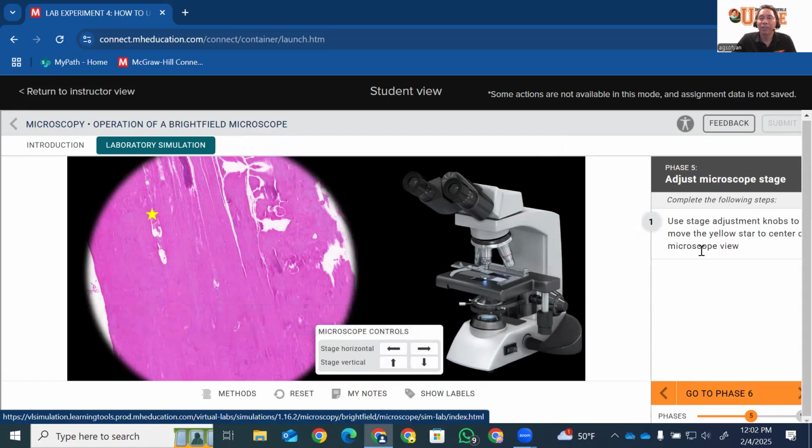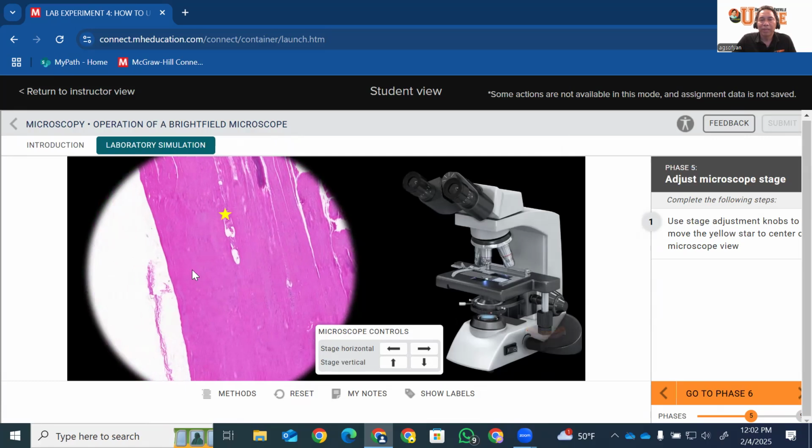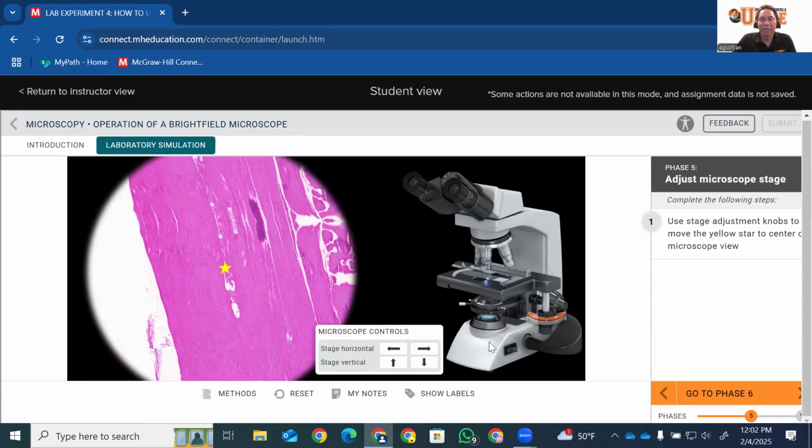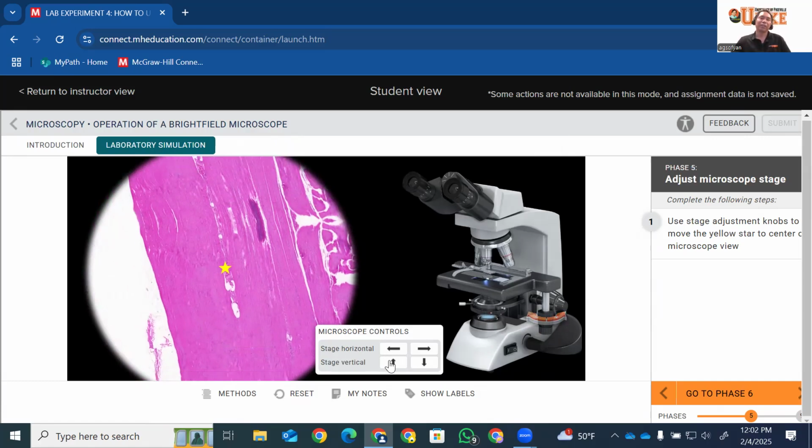Step number 5. Now, over here, it says to use the stage adjustment knob to move the yellow star to the center. Now we are actually using this controller over here to move it left and right, back and forth. Let's say left and right. Now we are on the left over here. Then we have to move it to the center. So let's move it to the right. I think that's enough. And then we put it in the center of the field. Then we go down, down, down. You're actually playing with this one. I think that's good. So it is in the middle of the field.